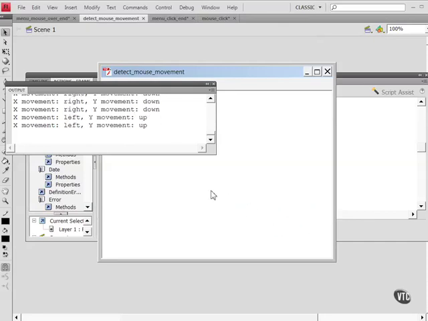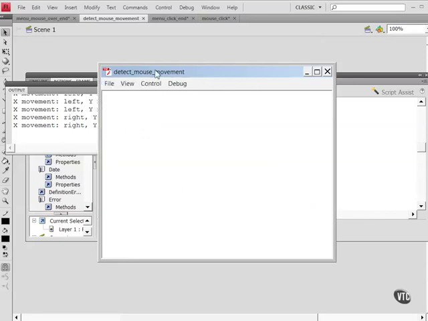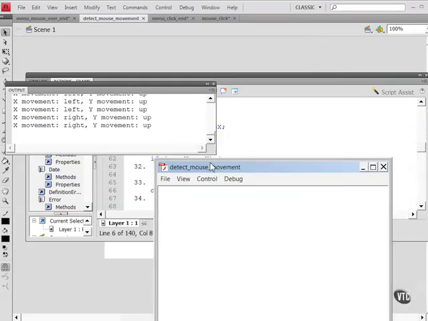And right now I'm moving up and to the left, now down and to the right, so that notice that as I move it, I get a report back of which direction I'm moving my mouse. Let's move it in a steady up and to the right direction. And as I do this, let's go ahead and move this down here so I can see my output panel. There we go. Notice that I'm moving right and up.